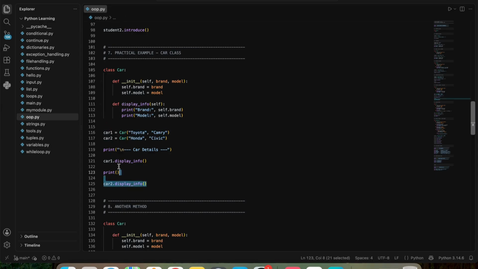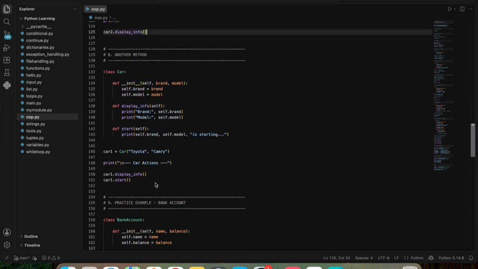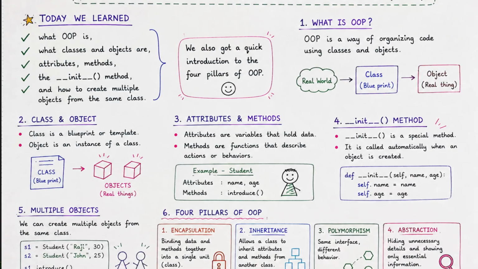So that's our day 18, introduction to object oriented programming. Today we learned what OOP is, what classes and objects are, attributes, methods and the __init__ method, and how to create multiple objects from the same class. We also got a quick introduction to the four pillars of OOP.